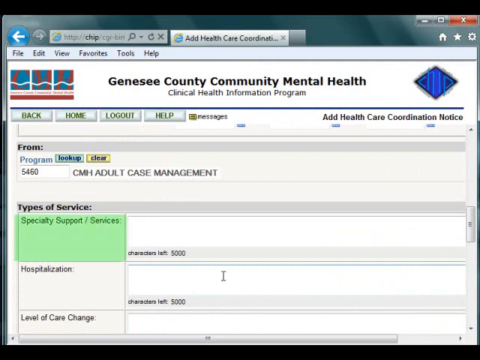For example, under Types of Service, in the Specialty Support/Services box, staff would include all the services and supports the client is presently receiving, such as targeted case management, medication clinic, outpatient, either mental health or SUD, and/or occupational therapist or psychologist.